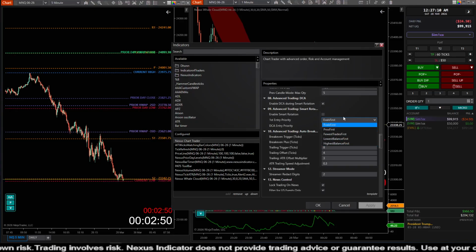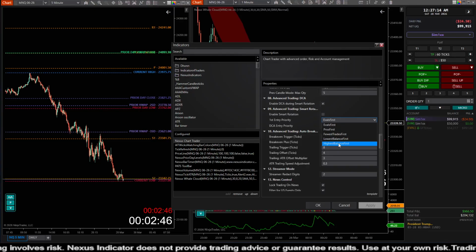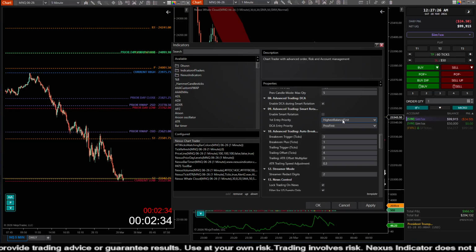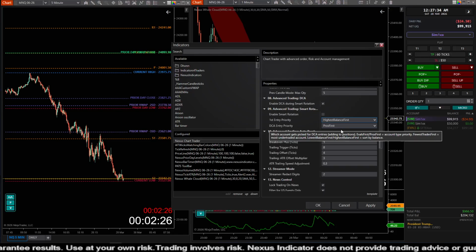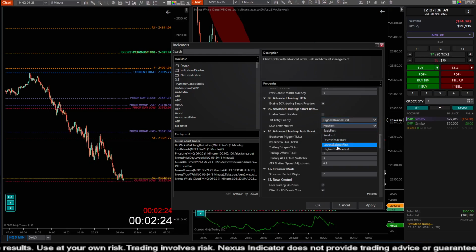So in case you want your first entry, which a lot of times is not the perfect entry that we take, and then we get a better opportunity at a lower price or a higher price for a sell, you can choose between highest balance. So what I like to do is choose the highest balance account first for the first entry, which has a higher drawdown. So you can use a 150K account over there, and then for a DCA we can use a 50K account by selecting the lowest balance account.